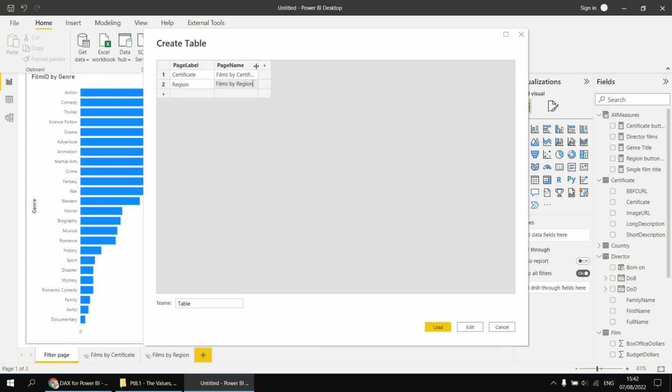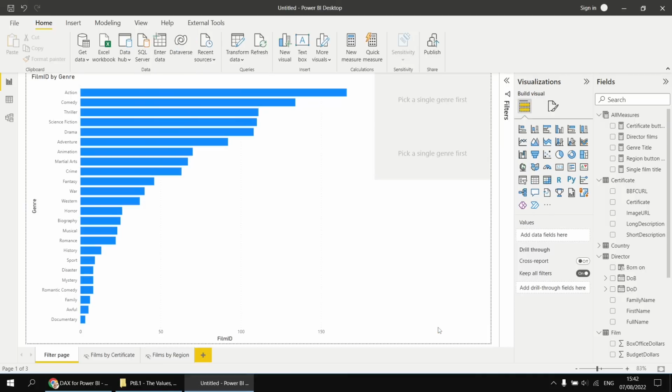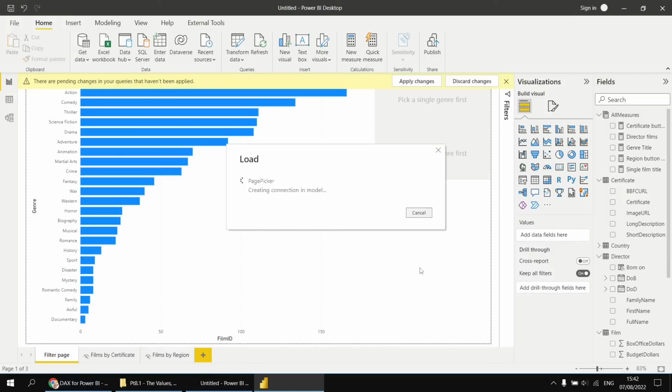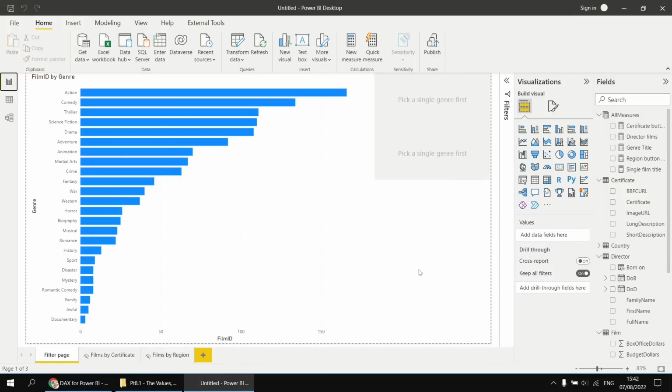We'll talk about how we can modify these values if we get it wrong or if we wanted to add new ones a little later on, but for now that will do. So what I'm then going to do is rename the table so it's got a better name. Let's call it Page Picker, I think. And then we can load that table into our data model to create a way for the user to select their page. So there it goes, loading into the data model, 2 rows loaded.